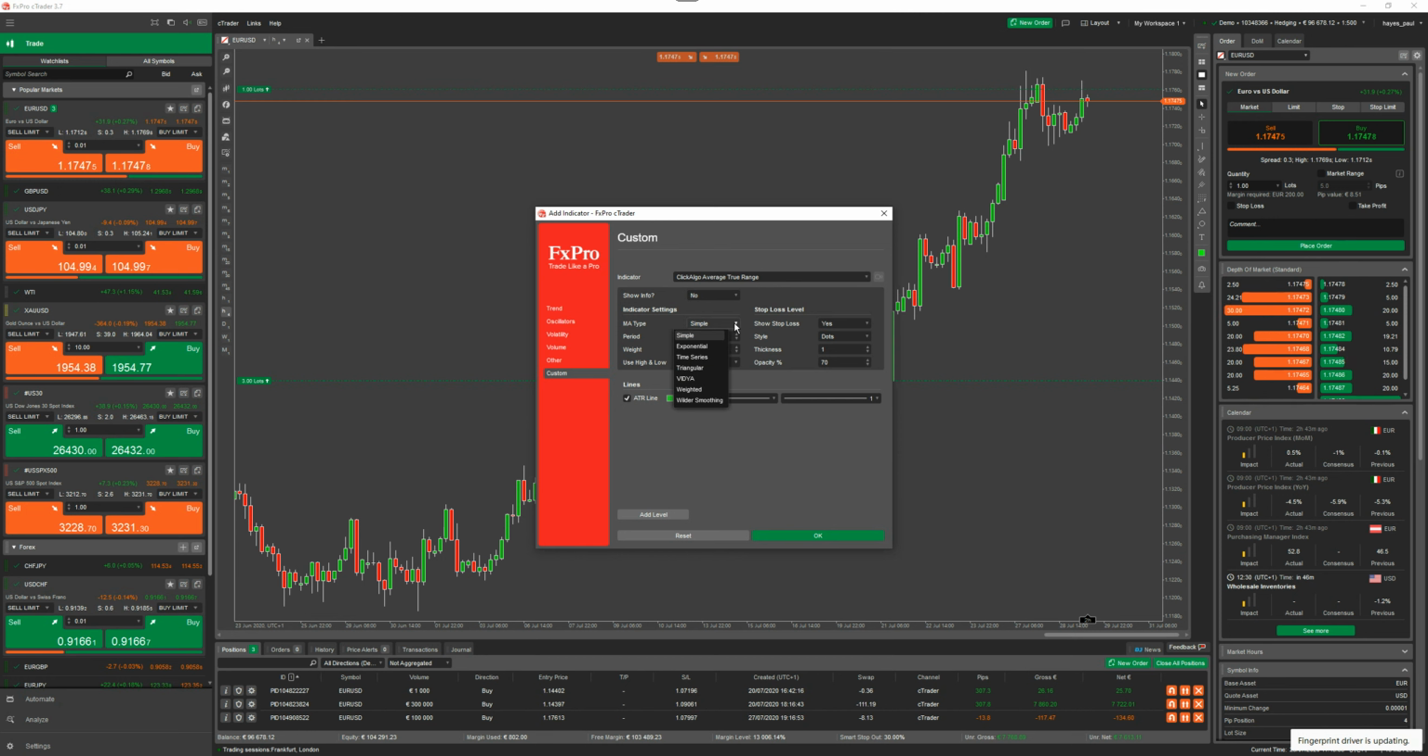You've got 7 different types of moving average that you can use for this calculation. You can choose the period for the indicator, the weight, whether you want to use high or low, highest high or lowest low, or just a calculation of the indicator. I'll give you a quick demonstration of that as well. Whether you want to show the stop loss line and the type of line you want to show, whether it's dots, thick. You can choose the thickness of the line and the opacity, and I'll show you that as well.